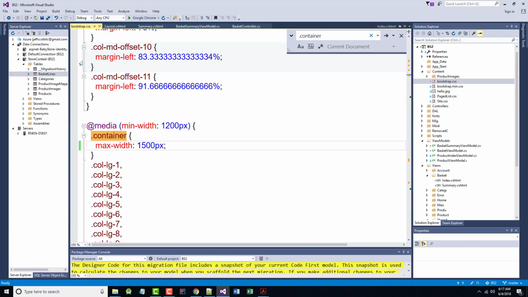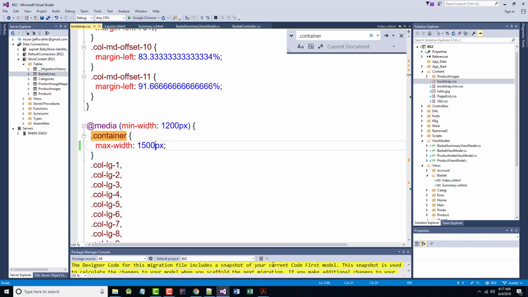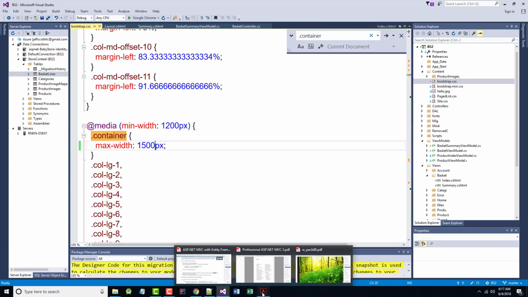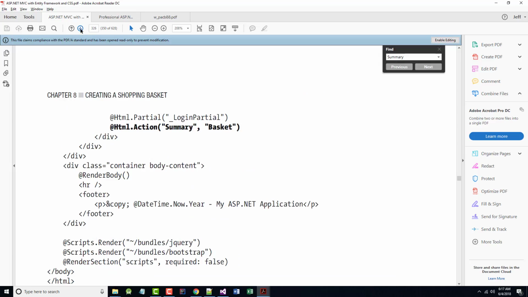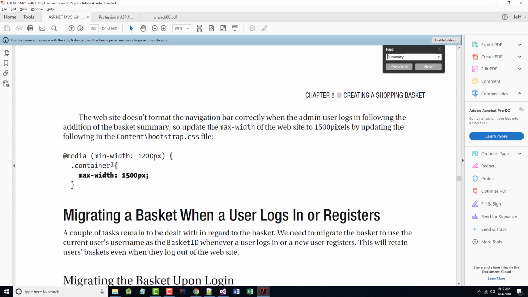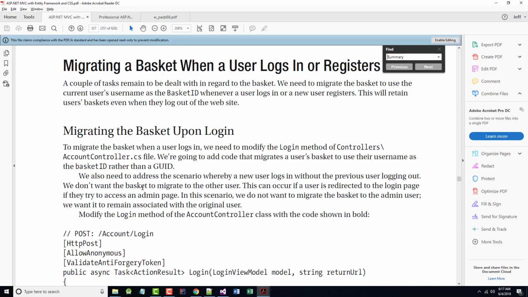Okay, we don't have much left, so I'm up to page 327. And again, last time I promised I'll say it. Sorry that I had to do it this way, but I wanted it to work. So I just did this, migrating a basket when a user logs in or registers. That is about 5 or 6 pages. I think I'm going to do that one, hopefully as the last lecture for this chapter, and I'll be back with that shortly.